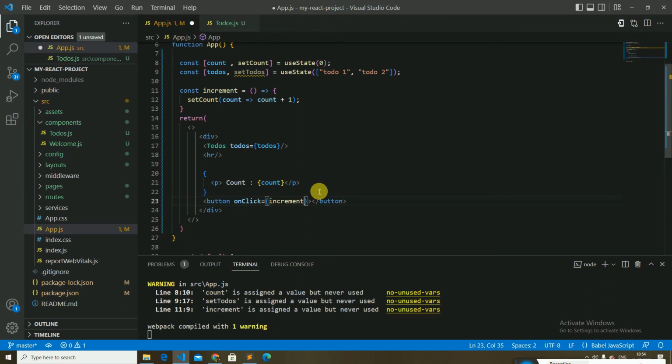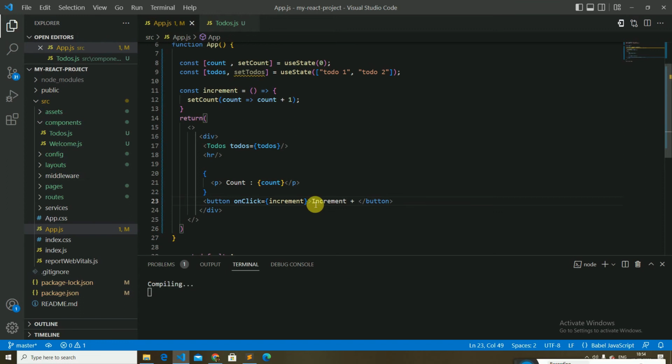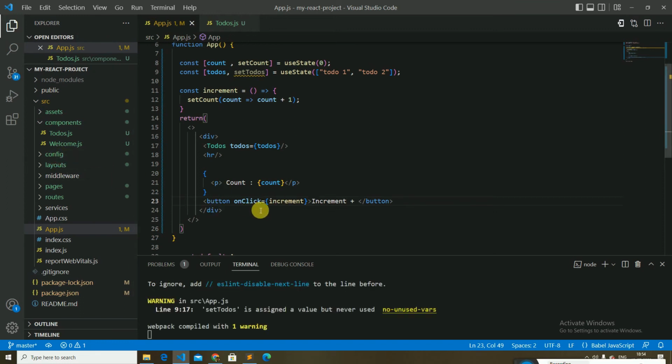Okay, let's save it and we are giving increment plus sign. Okay, let's save it. This is the button. Okay, and on the on click event it will call the increment function, which increment the counter by 1. Okay, now let's save it.